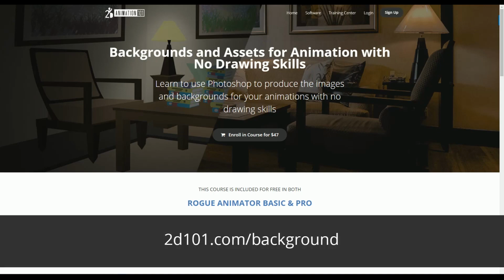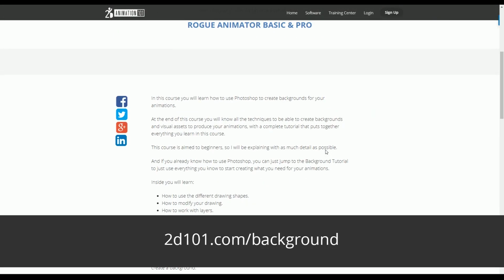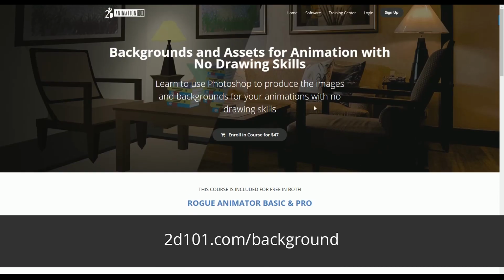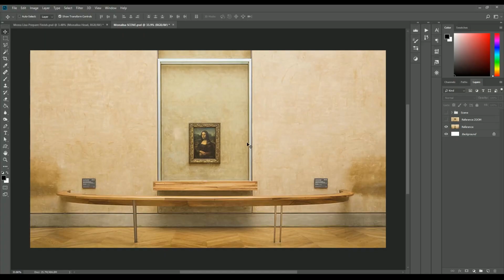And something important to note is that I'm not gonna walk you through the whole process because we have another course called Backgrounds and Assets for Animation with no drawing skills, in which I teach you how to take any picture and then transform it into a drawing that you can use for animation. So I'm gonna show you how I applied those principles to transform this photo into a drawing.